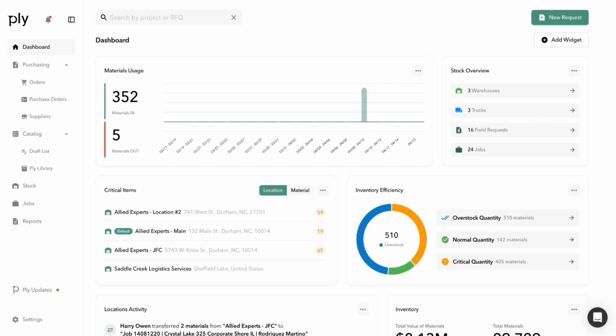In this video, we're going to be covering consumables. Consumables is a new material type that Ply recently launched that enables you to track non-stock inventory. An example of non-stock inventory would be something like booties, wasp spray, any materials that are consumed by technicians in the field that don't really require tracking our usage on jobs.